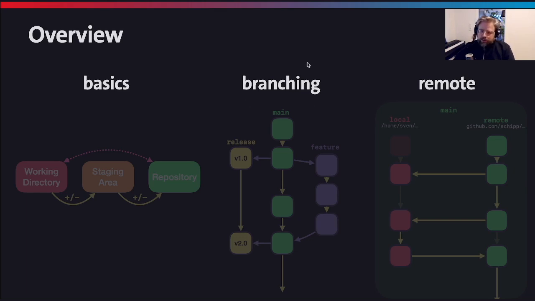Then I will talk a little bit about branching, why branching may be useful, and that you essentially have two or multiple parallel development ways in your code, and you can merge them later on. And then what is most relevant if you try to collaborate is how to actually interact with a remote repository that is hosted somewhere, for example, on GitHub, but can be any other service as well.